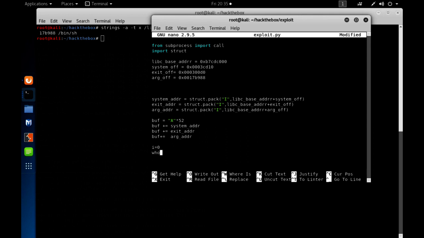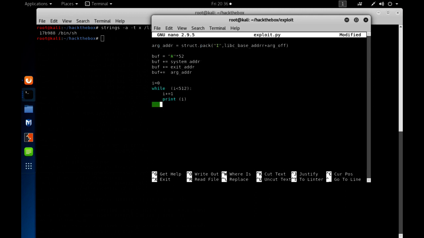So, let's write a quick loop: while i is less than 512, and i plus equals 1 for the loop, print i, and we then make a call to the exploit.